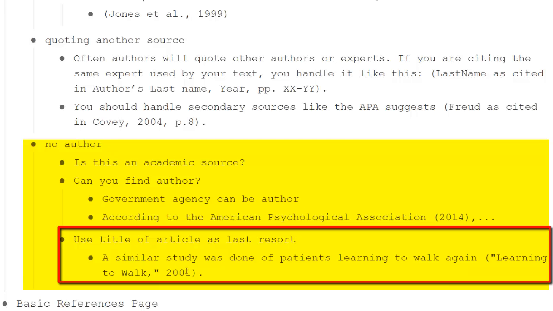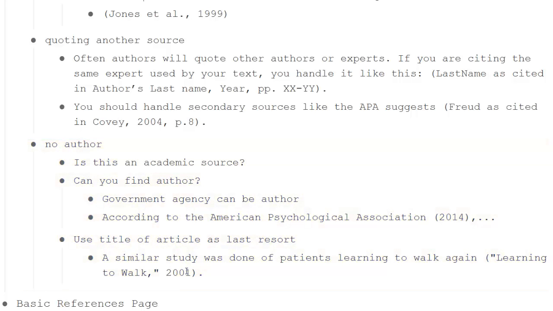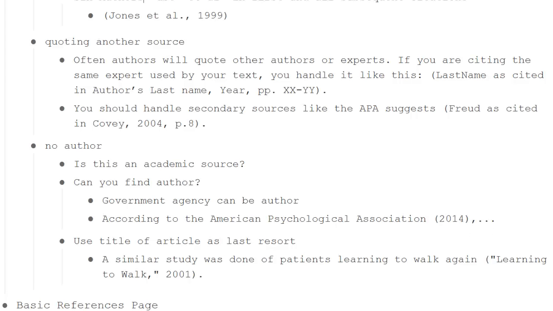Gotta have that year. If you have neither an author's last name nor a year, that's a big red flag that maybe this is not a scholarly source. Remember, we have other videos for you on finding scholarly sources. We're also hoping to make future videos on handling those governmental sources specifically. I hope that our overview has helped you out, though, with your basic in-text citations.